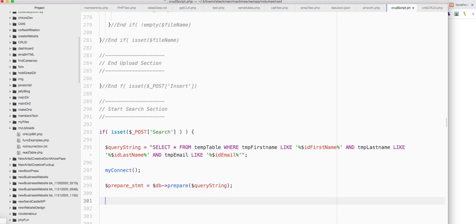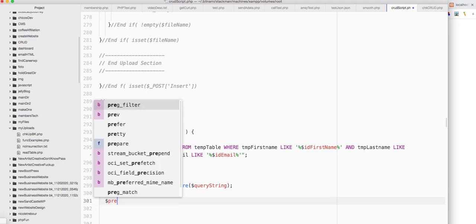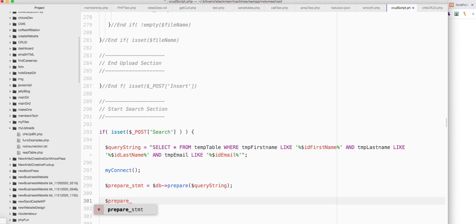So now we're going to say $prepare_stm, right? Because now that you apply this to this, now this thing has everything that this has. So now you can call it like this. We created another object.